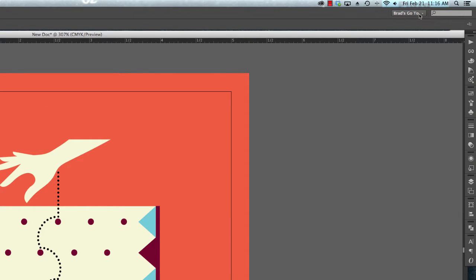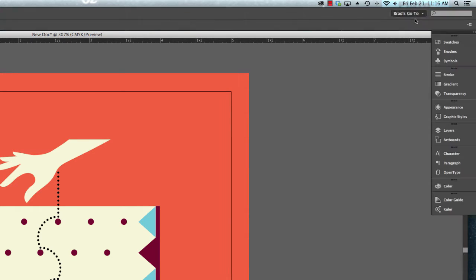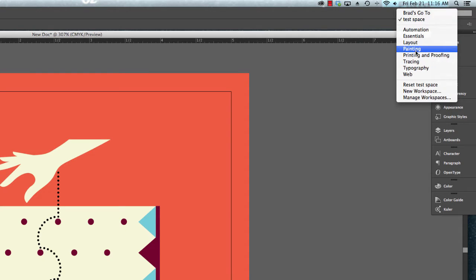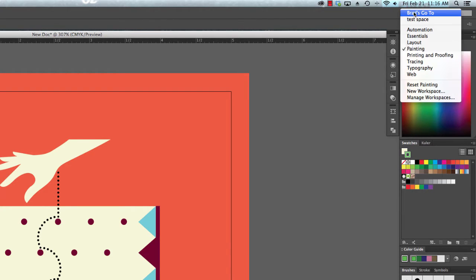But maybe now I have those new settings and I'm starting a new project and they're better for that. So I'll go back to Test Space. Or I want to start a painting, I'll go back there. So you can toggle in between these all day long, and you can make your new ones. If you don't like what you made, just go ahead and save over it by altering it.